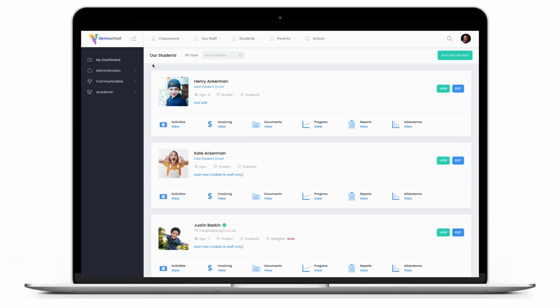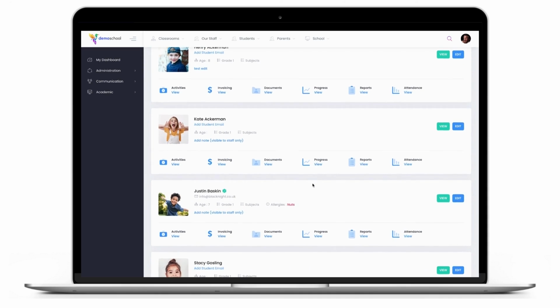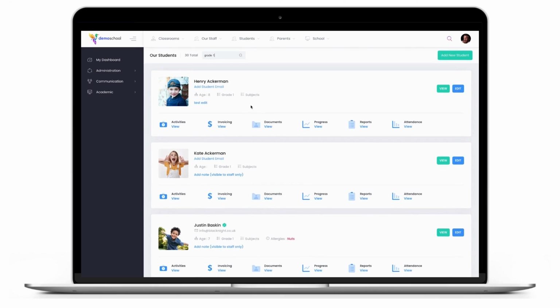called Our Students, which is accessible via this link at the top. If you click on View Edit Students, the 30 indicates that there are 30 students in the school. I'm logged in as the administrator right now. So you can filter this by grade. For example, I could type in here grade 1, and then it's only going to show me the grade 1 students, which is quite useful.